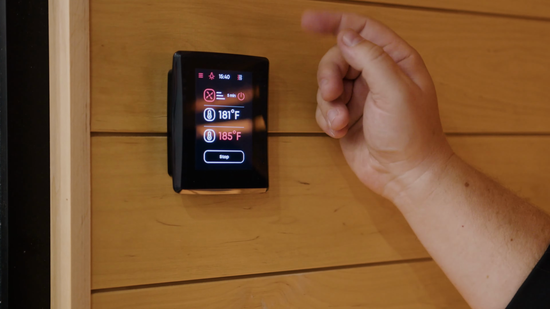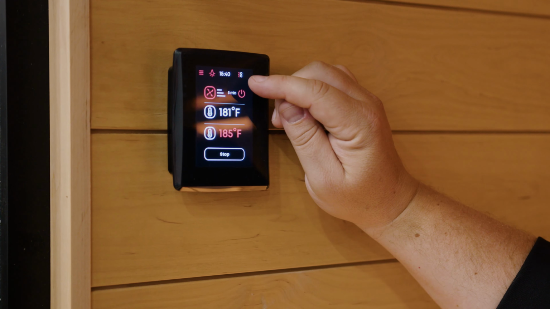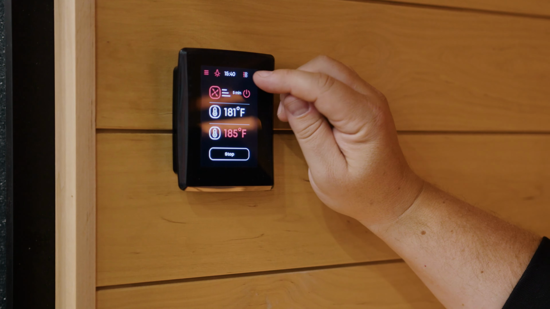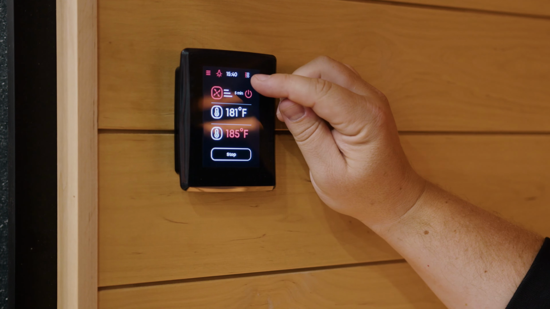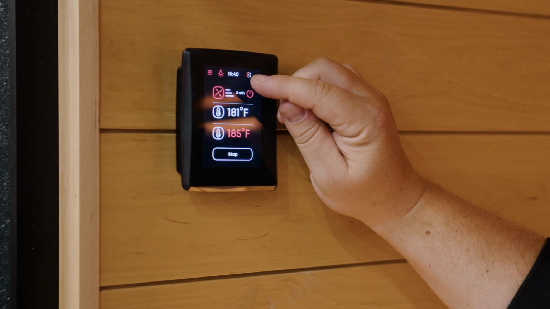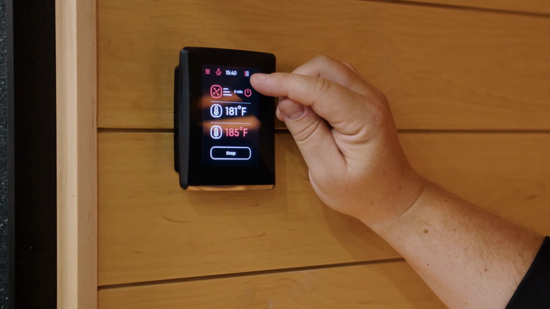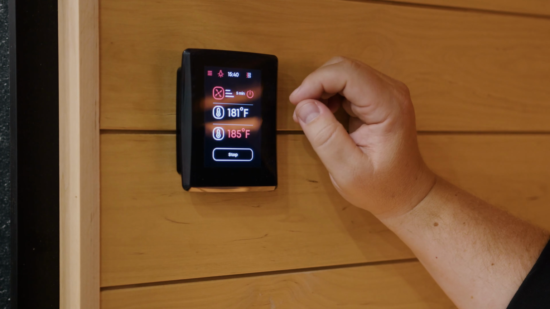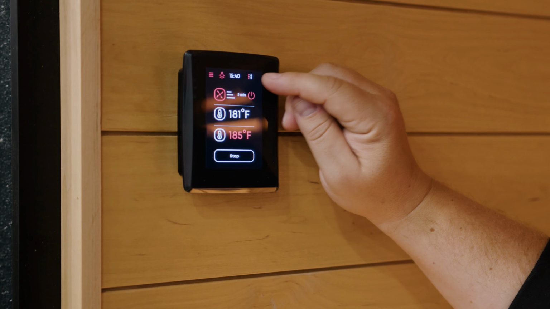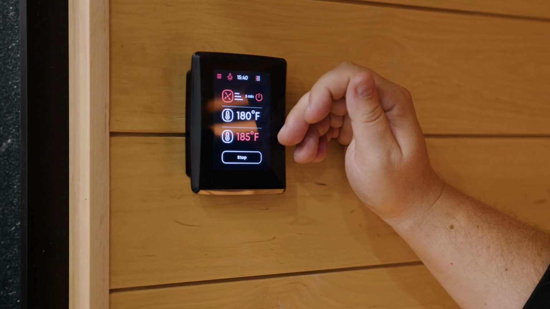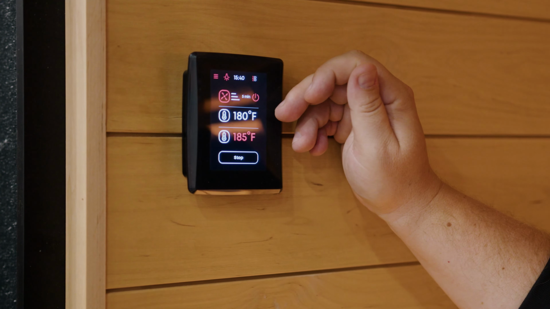This is very simple. When you see this heating part, the red means that at least one heating element is on. When all these stripes are red, then all the heating elements work. Right now, two are white, which means that two are off. Here's the target temperature. Here's the actual temperature of the sauna.